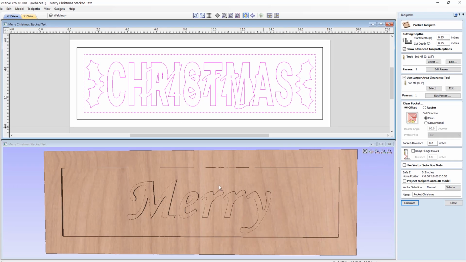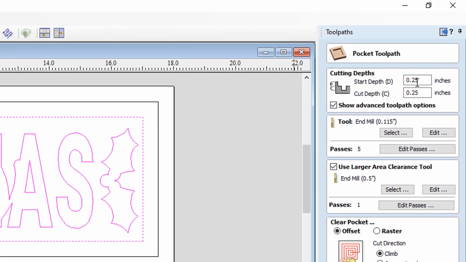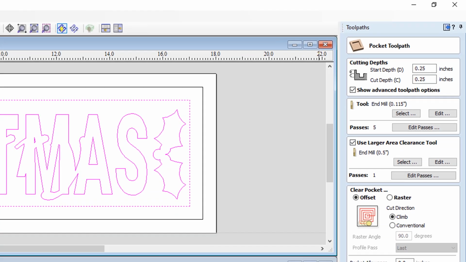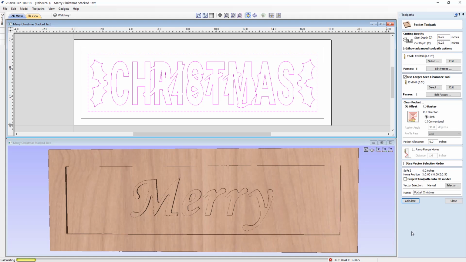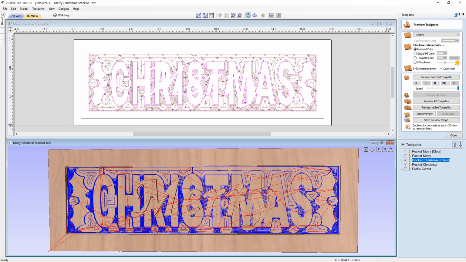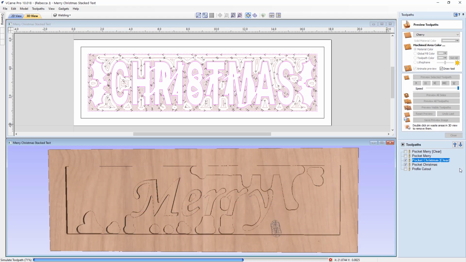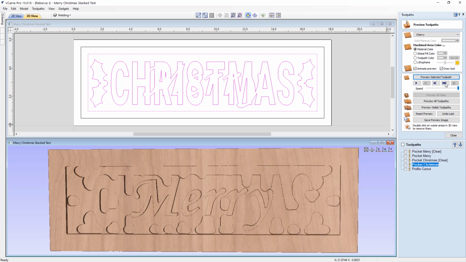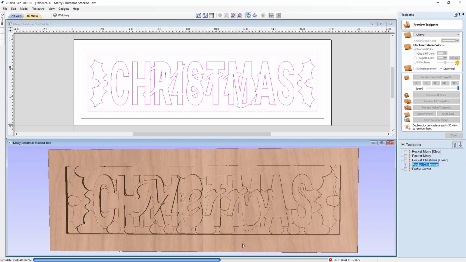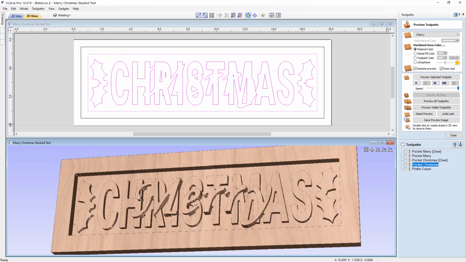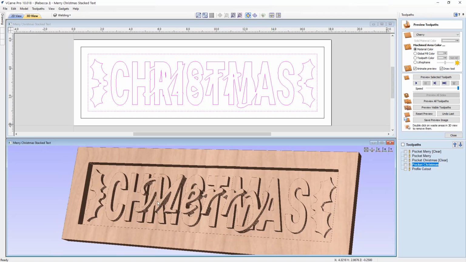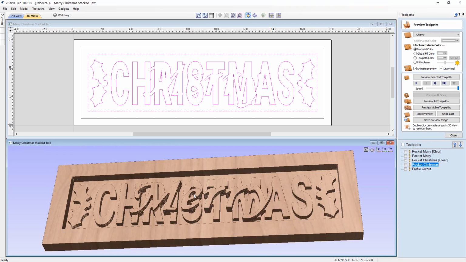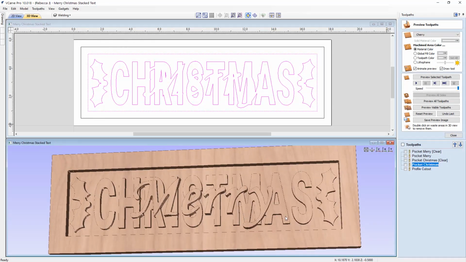I've already cut away 1/4 of an inch, so we're going to put our start depth at 1/4 of an inch as well, and cut down a further 1/4 of an inch using the same tools again. If we go ahead and calculate that, and then we could see what that looks like. So if we just preview that toolpath, so there's the larger tool, then we've got the smaller tool. That's just going to clear everything away, so we're left with the Merry Christmas with the holly in the background, and that's pretty much it.